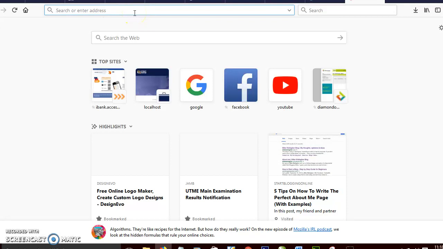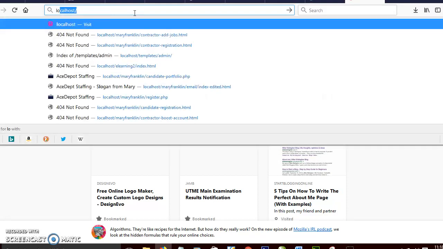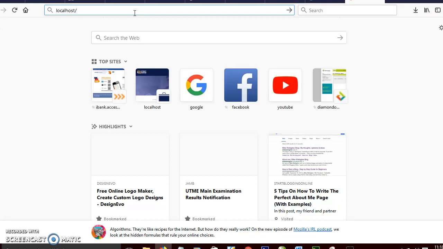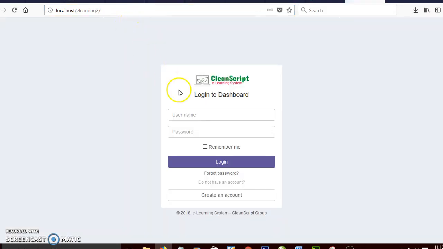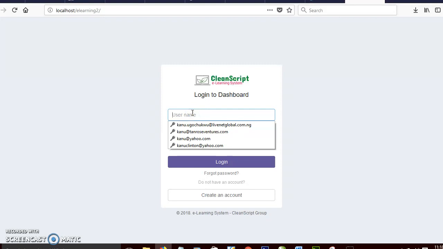The first set of action is to launch the application by logging into www.cleanscriptgroup.com/elearning. Having done that, the next line of action, the application will open. Then you have to log in with your username, being the email address that the administrator created for you.